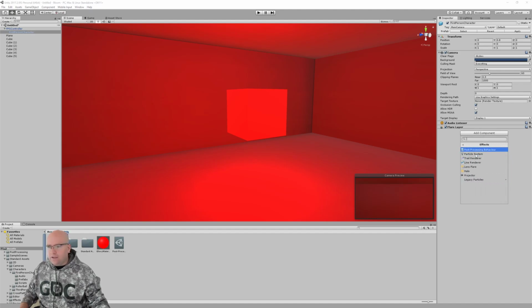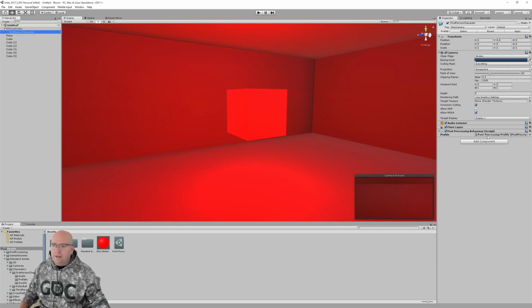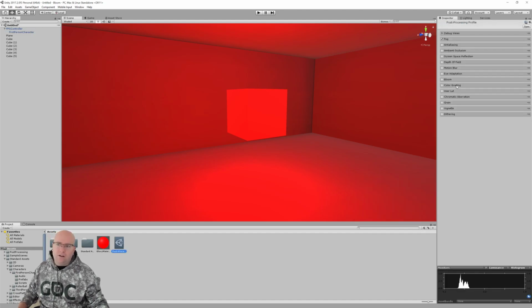What you want to do is go to Effects, Post-Processing Behavior. Bam! That loads a new module here. And all you got to do now is drag this onto this, and now those are hooked up. So whatever settings you have here, they'll apply to the camera through this little script node here. And that's it for that. Now all you got to do is just turn it on.